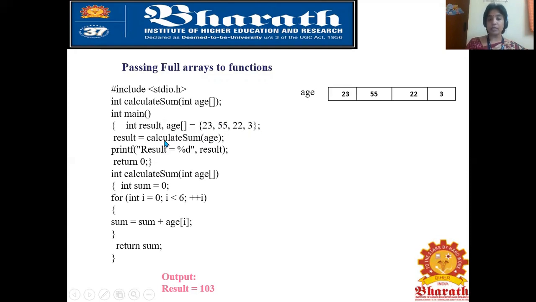Our aim is to find the sum of all the numbers present in the array. For that, we are going to use a function known as calculate sum. For calculate sum, we are going to pass an array as an argument. Unlike the previous case, we are not going to pass the individual elements. Instead, we are directly going to pass the name of the array as a reference, which means that when we give the name of the array, the whole array will be passed into this function.